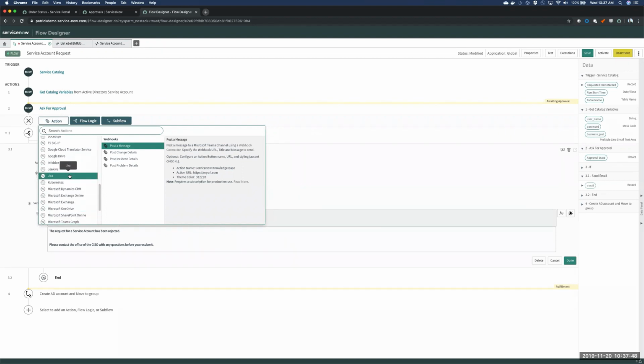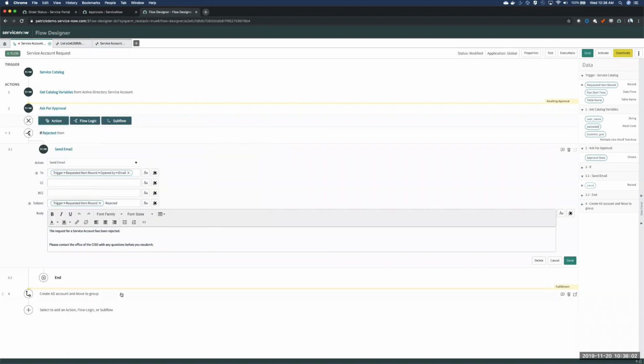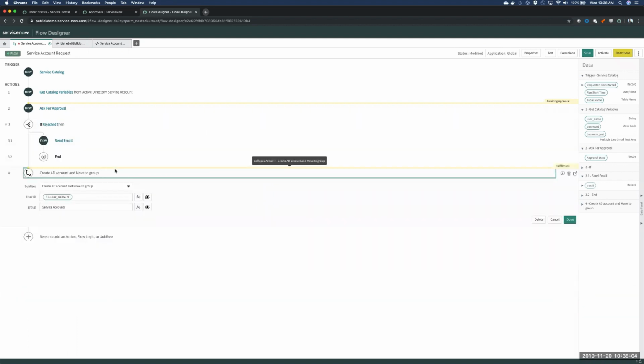Maybe this service account is for an application development process. So we then need to create something in Jira for our developers to work at. We can easily consume any of this automation right here inside the ServiceNow platform. And then lastly, the subflow, I made the point earlier, we use subflows because this work is now reusable. We could add this subflow to another process for onboarding users.